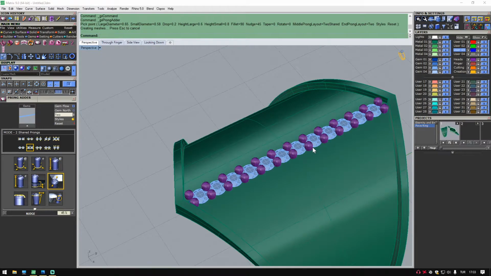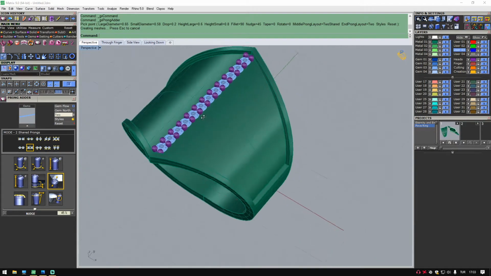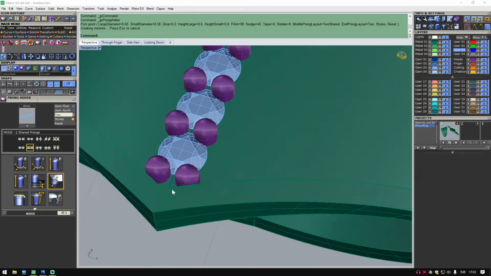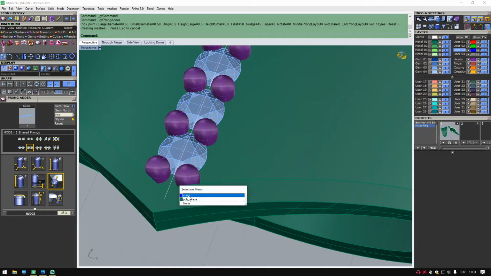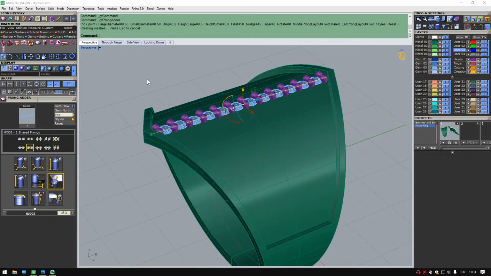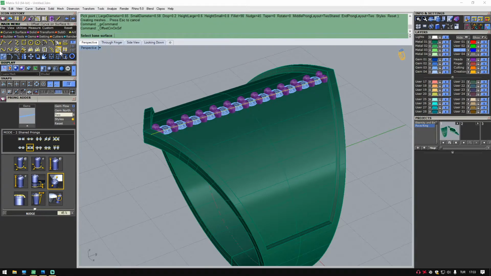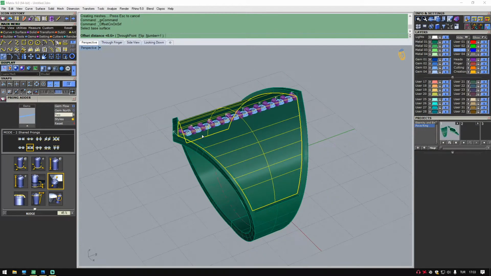Now we'll keep doing this until we fill half of the ring. Let's choose this curve here and then go to curve and offset curve on surface. It says select base surface. This is my base surface.